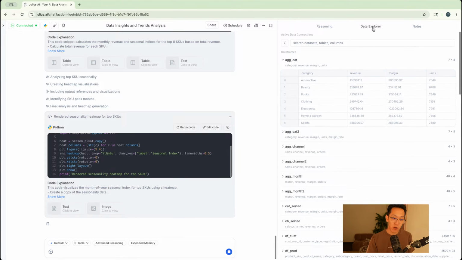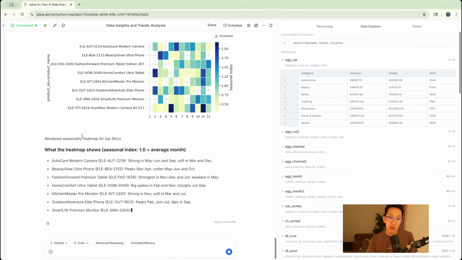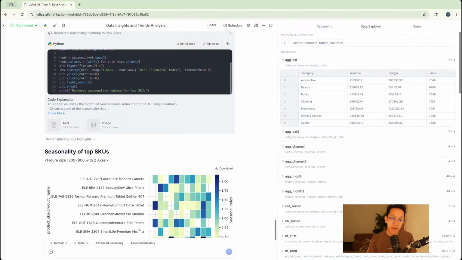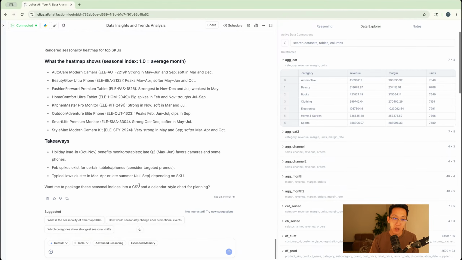That's the Data Explorer. Other things that we'll talk about here, let's see, as Julius, I think he's about to print out some of these results. Here we go. So here we have the seasonality of top SKUs. So we have the different products and then how much sales based off of season, probably by different months as well. So one way to visualize this is in a heat map. Here you have the insights, so what the heat map shows, as well as some takeaways.